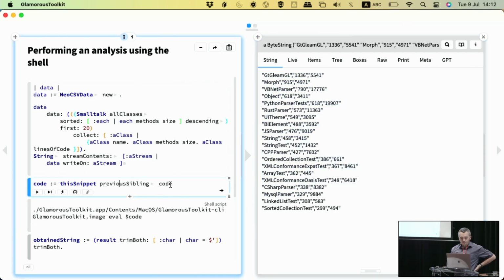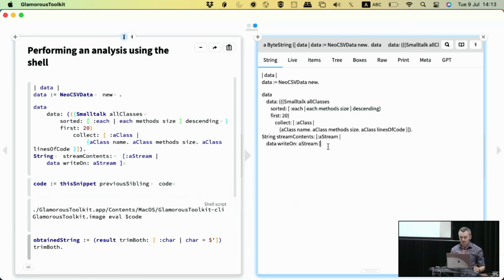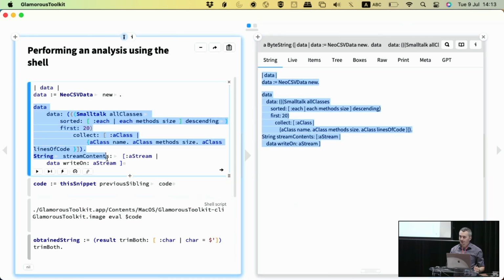Now we can do some meta programming. So this snippet is this current snippet. So I can say from this snippet, I want to give me my previous snippet and give the content of that snippet. So if I execute this, I get a variable that holds this content here.